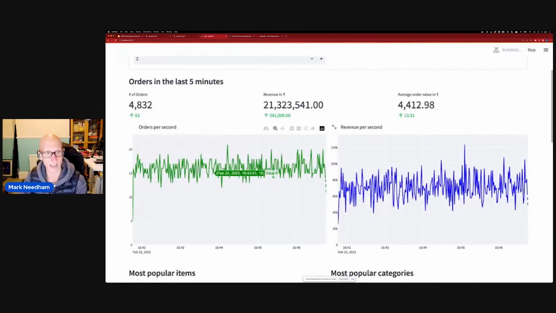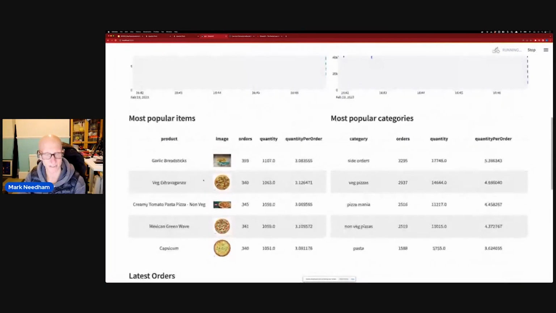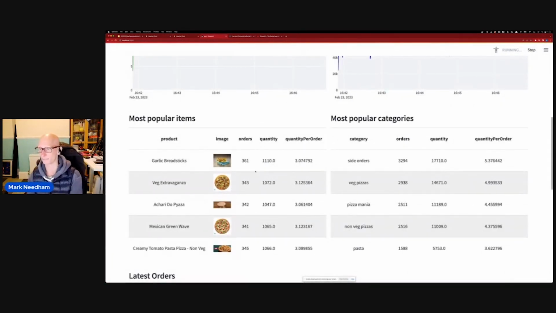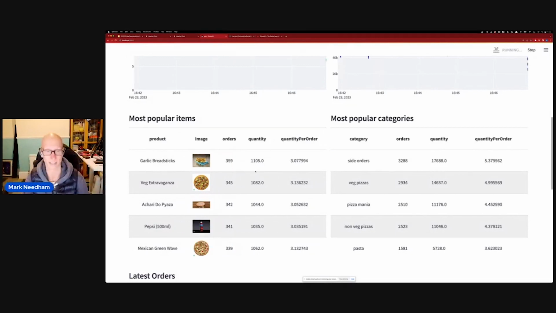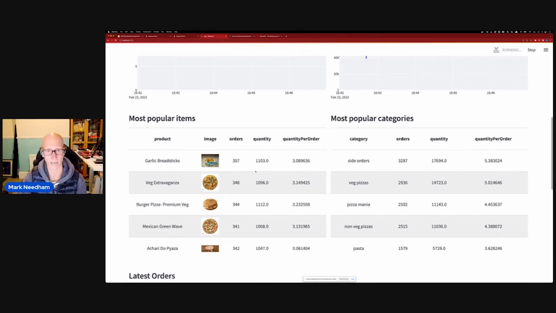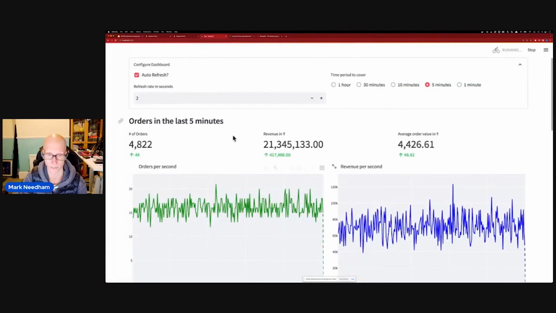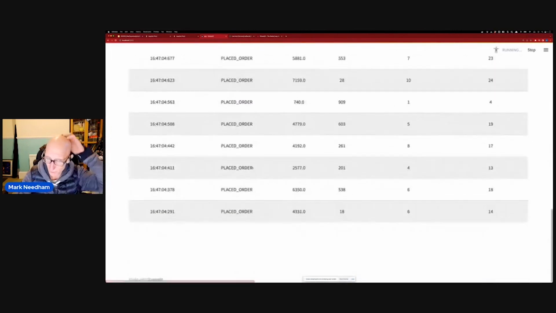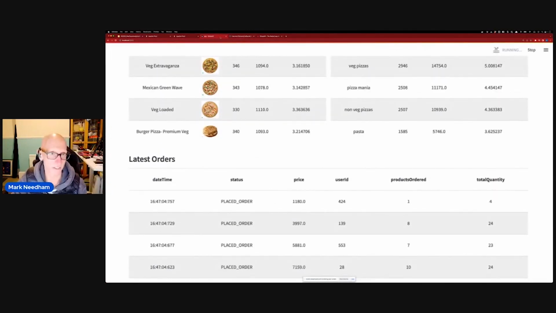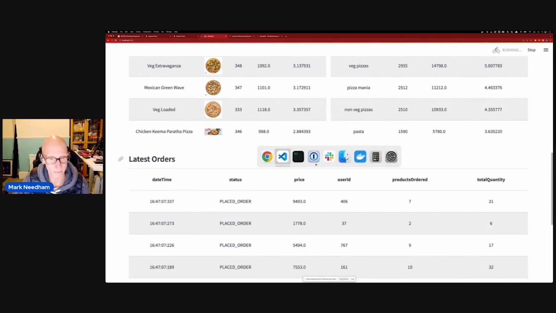Now on this app, these bits here in the middle are actually coming from this table. So you can query different tables in the same app if you want to. For the popular items and the popular categories, we are querying the enriched order items. And for the summary stuff at the top, we're querying orders. We could then extend this app further if we wanted to.